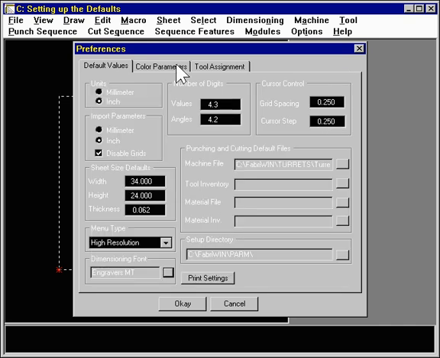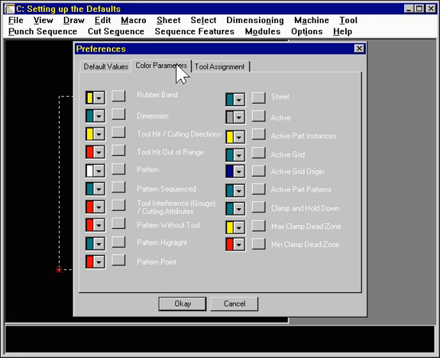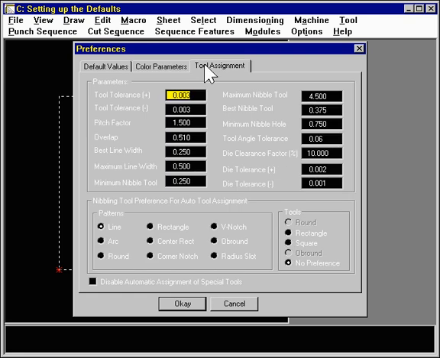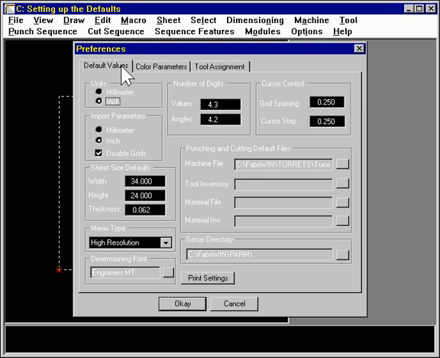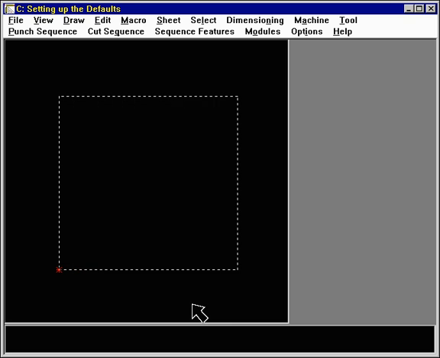You would click on the Color tab to set the color preferences, and the Tool Assignment tab to set the Auto Tool Select parameters. You could select a different setup directory, or simply click on OK to save these settings to the current folder. The software I'm using includes both punching and cutting, so you'll see the menus for both punch sequence and cut sequence. If you purchased just punching or just cutting, you would only see one of these sequence menus.